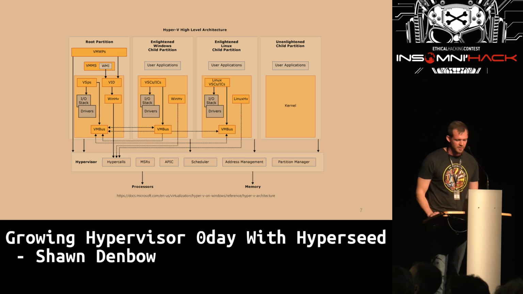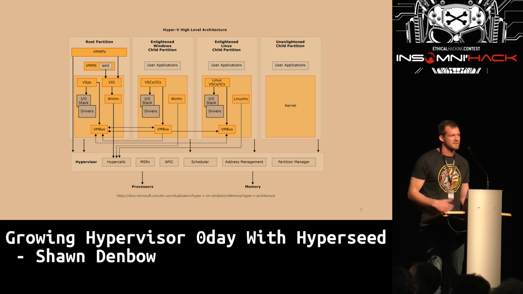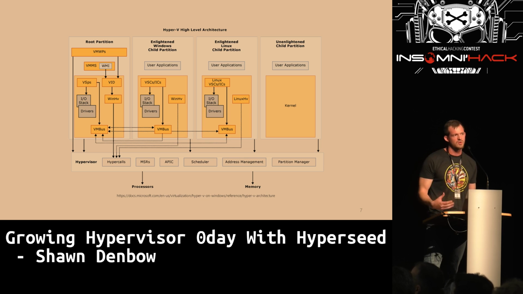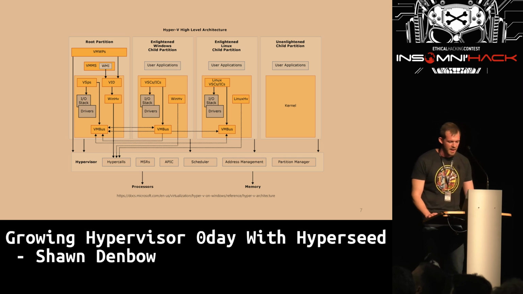So in this architecture, we have what's known as the root partition. This is also commonly known as the parent partition. The root is the host operating system, and right now we only currently support Windows. The root is the only partition that has direct access to physical memory and devices, and it's therefore ultimately responsible for managing the virtual machines.